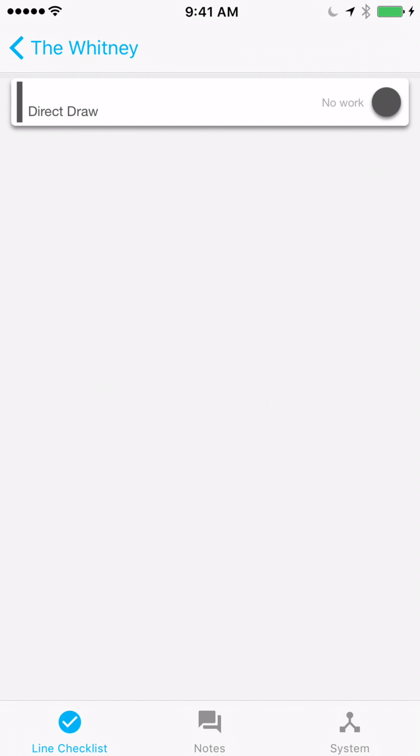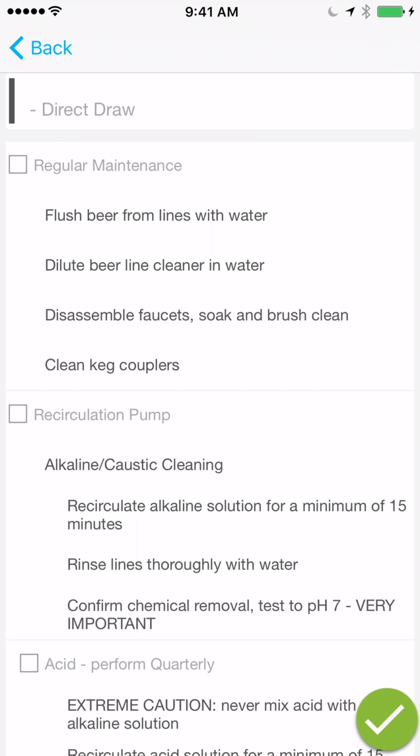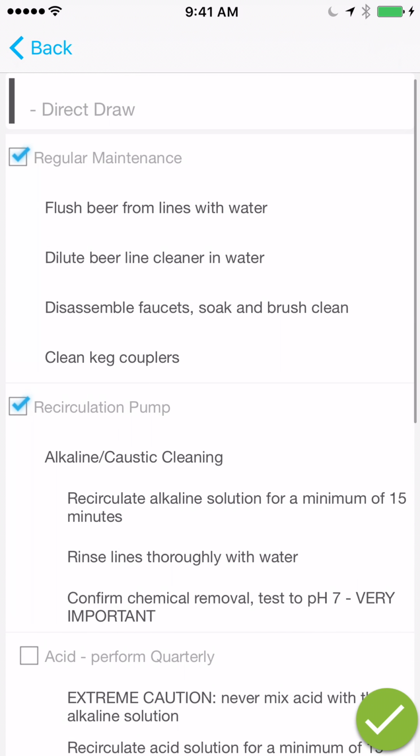What's one of the things that's unique about Draftline is we have a virtual system builder. So for every system within a location, you're going to know what type of system you're going to come into contact with. This particular one is a direct draw. All of these options are going to appear for line cleaning for all of your system types: glycol, air-cooled, direct draw. So for this one, and for everyone actually, the first 4 steps are always regular maintenance. So anytime you're performing a line cleaning service, you're always going to check that box. Now, for you guys, because you're Crafty, you are going to be checking recirculation more often than not.